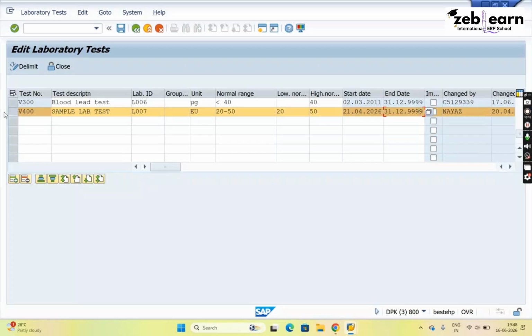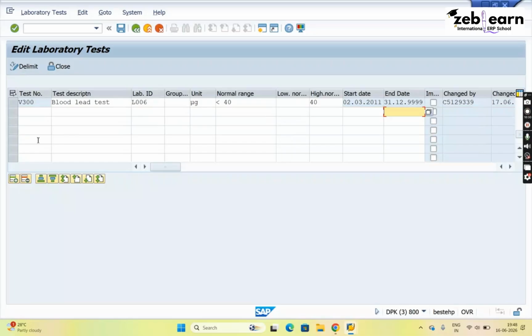So let's delete this first. If you want to delete any existing test, you can just select that test number, and then below you have an option called delete row. If you click on that, that particular lab test is going to get deleted. Right? And save the data because now it is deleted.